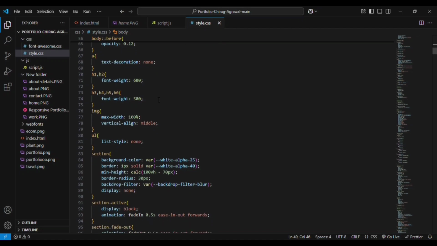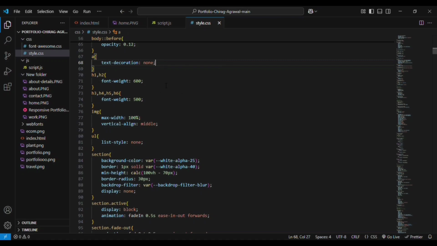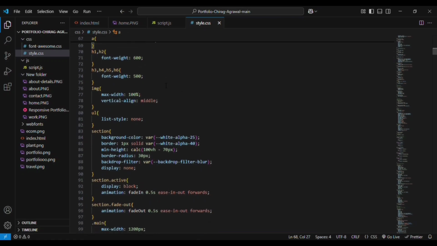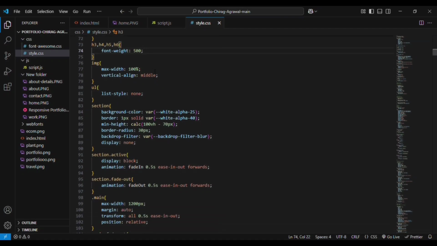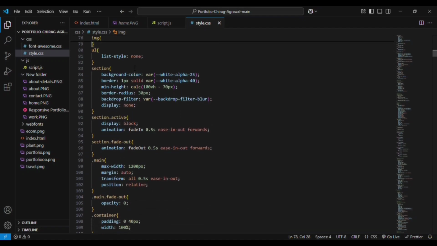And for the default global values, we are giving for the anchor tag, we are removing the default values. So for that we are adding text-decoration equal to none. And for h1, h2 elements we are giving the font weight, and same for h4, h5, h6, these are nothing but the heading tags. Then for the image we are giving max-width equal to 100%, vertical-align is middle. Then for lists, list-style equal to none, to remove any styles that have been added by default.